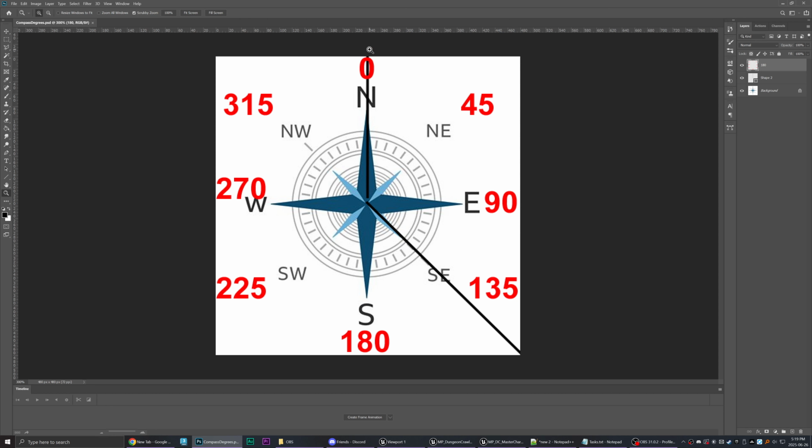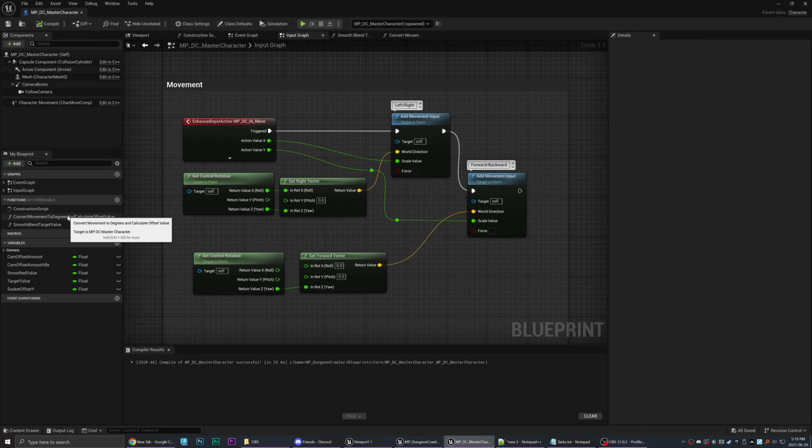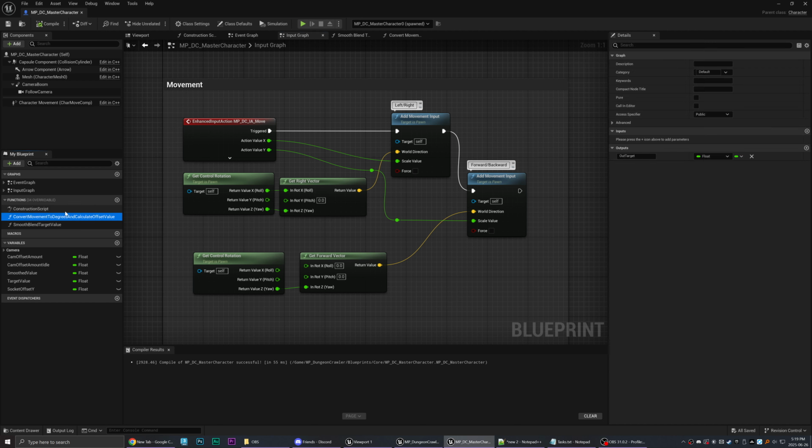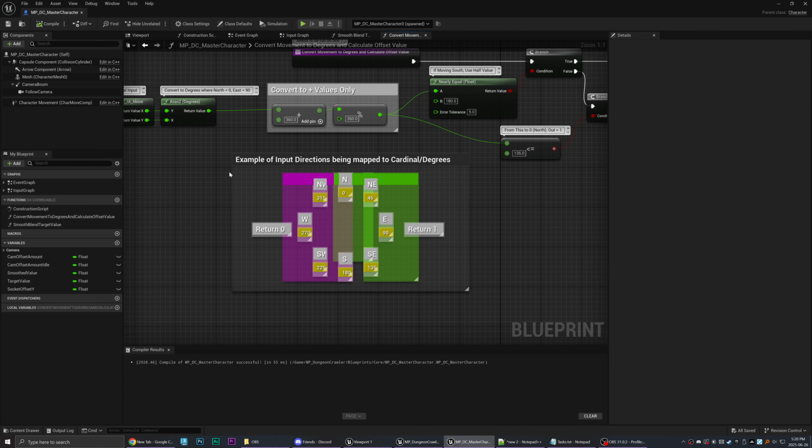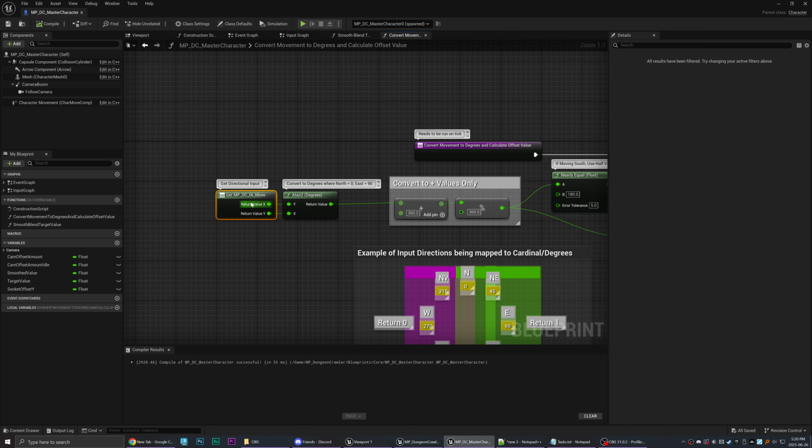So I created a function to handle this. I named it Convert Movement to Degrees and Calculate Offset Value. I like my function names to be very verbose. I've put a little note here that this needs to be run on tick, and I've also included an example of the input directions being mapped to cardinal degrees, same as the compass image I showed you in Photoshop: north, south, etc. Basically, we want to get our directional input.